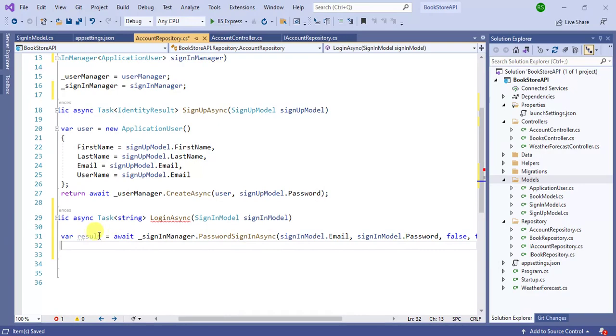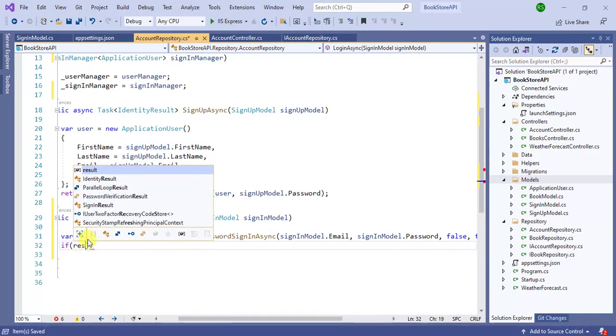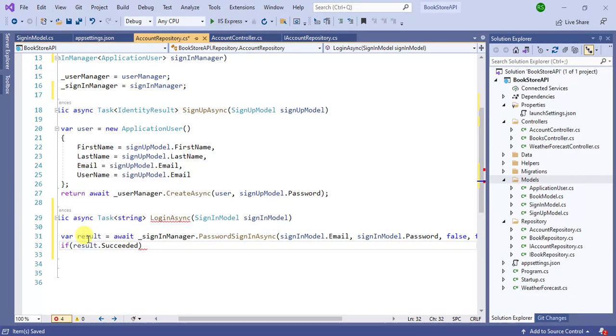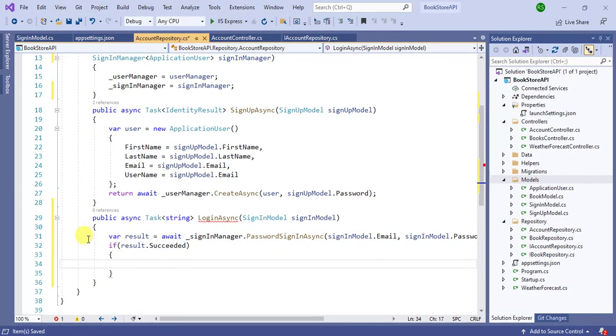See here, the result type is SignInResult. If this property is true, it means login is successful. If this property is not true, it means there is some problem in the login. So if it's not true, then we have to return null here. If it's true, it means we have to add few claims in this application.